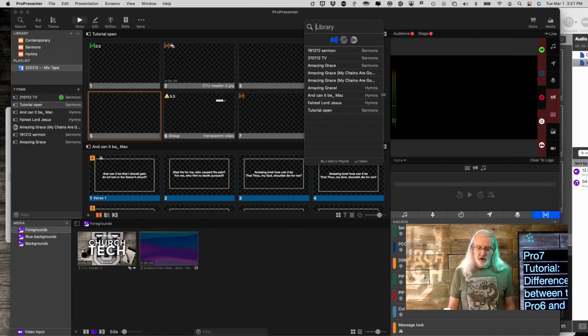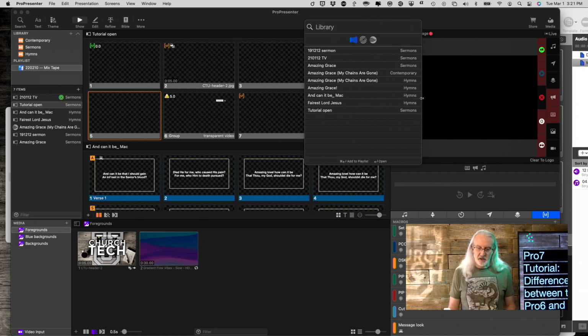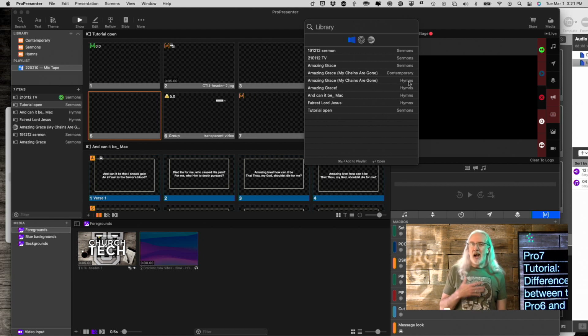But off to the right here, and we can stretch this out so that it's a little more obvious. So notice how I've got two versions of Amazing Grace, My Chains Are Gone, one in Contemporary and one in Hymns. I might have those formatted somewhat differently depending on the service that I was doing, so that would be helpful to me to know which library that was in.